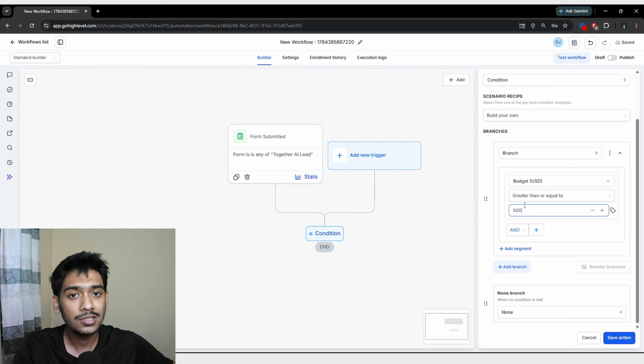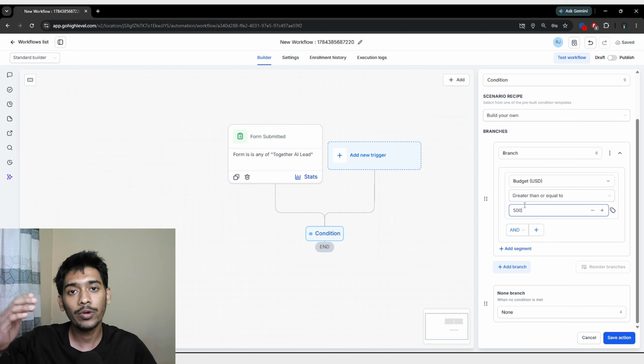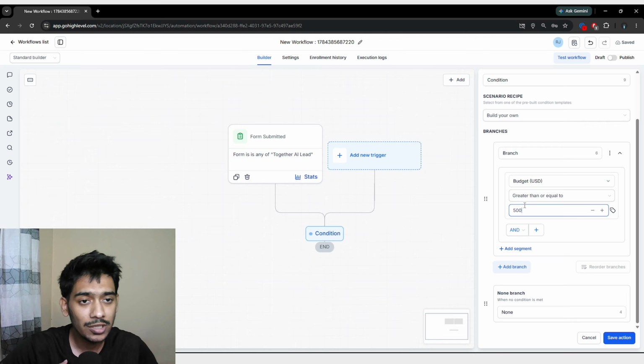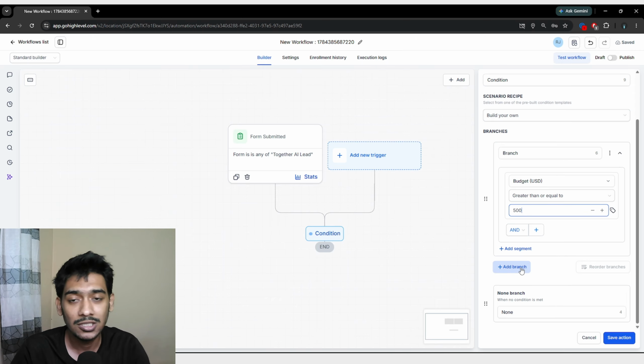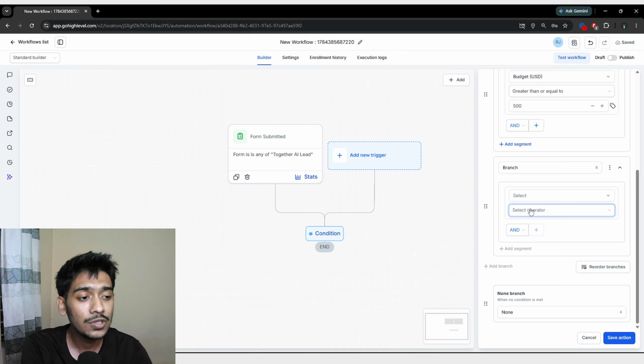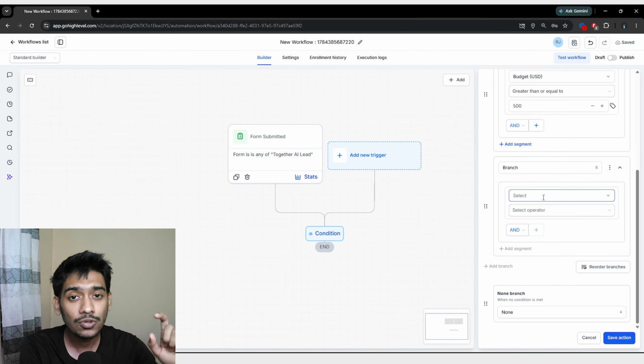Like if my clients type 500, or more than 500, then it will go with the true branch. If my clients or my leads type less than 500, then it will go with the false branch. And now I'll go with save actions, and here you can see you can add more branches just by going with add branch, and then you can add more custom values, and based on your filtering system it will filter your leads. But make sure that the custom values you add in this place also have to be inside your form.